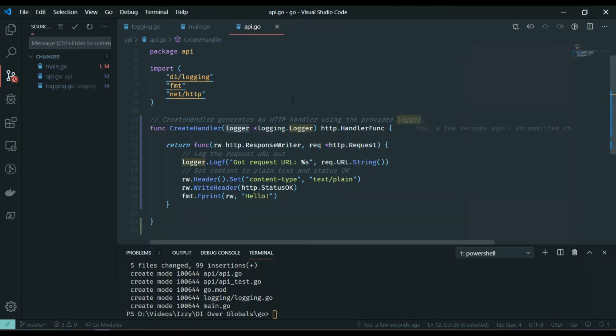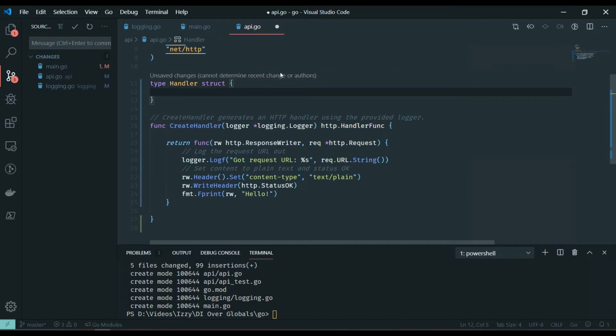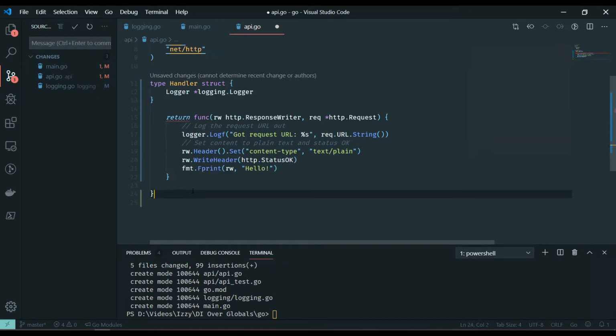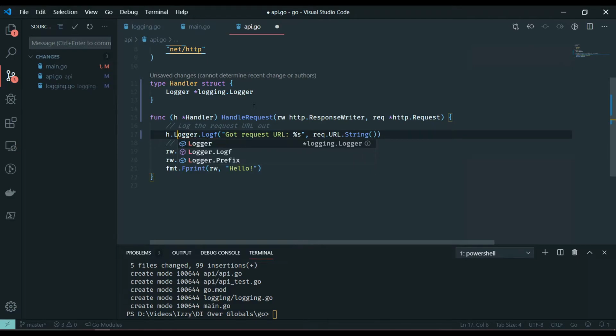Now, this is okay, and this works, but there is another way that we can do this that may be a little more useful to understand. And also, it is a little bit more familiar to those of you who write in C# or Java. So instead, what we'll do is we'll create, let's say, handler, which is a struct. And what we'll do is we'll have that structure have an instance of a logger. So we'll say logger is logging.logger, and it'll be a pointer to a logger. Then instead, we'll take out our function, which returns our function, and instead set this new function to be a method of the handler. So we'll say h star handler handle request, and instead we'll say h.logger.logf.